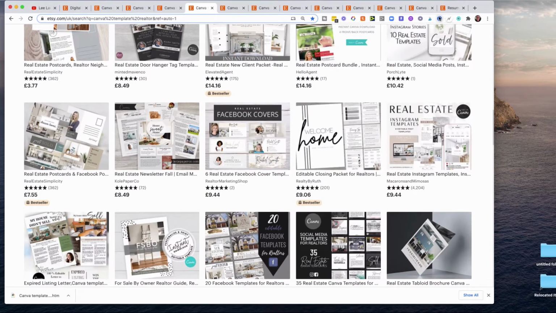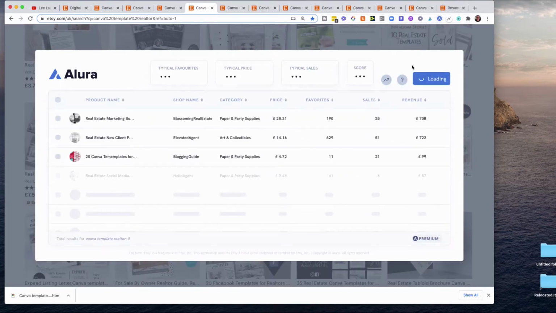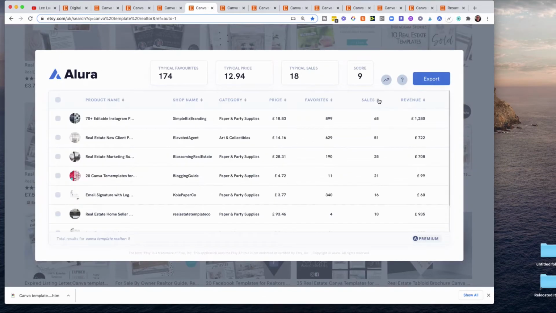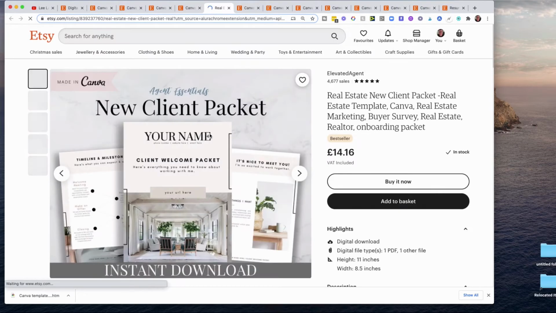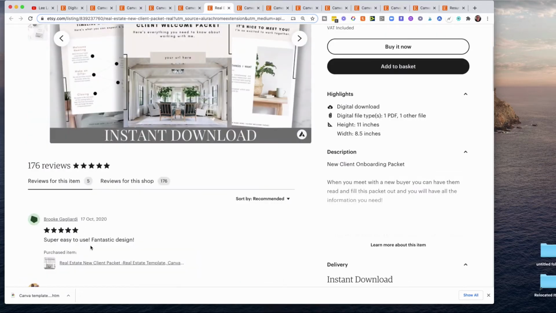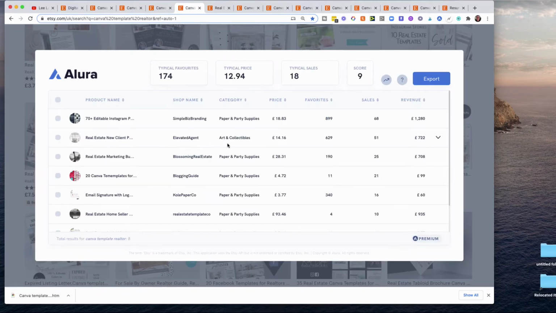And again, let's click the Allura tool and see what we find. We want to click sales again. So this is an Instagram one, real estate new client. Let's have a look at this one. So this is a Canva new client packet, which is sold on Etsy. And we can see that it sold recently, on the 17th of October. So going back to Allura, we can also see that this template made £722 of revenue, 51 sales.